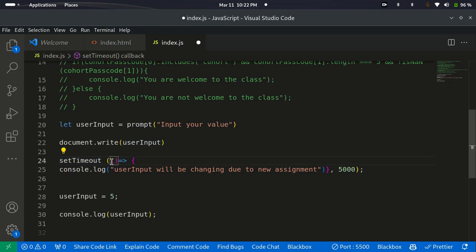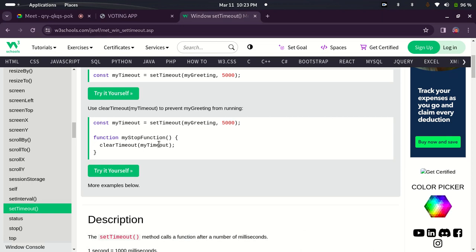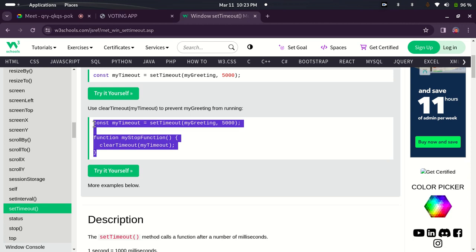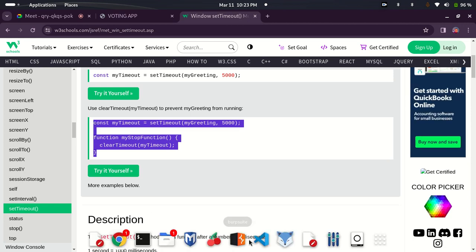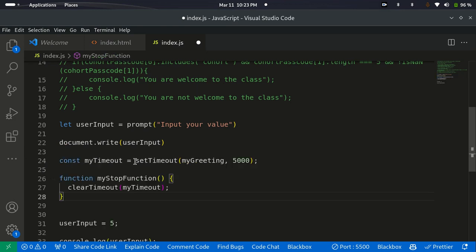I wanted to use a delay. Yeah, I want to use a delay. Let me get the set timer from here. Okay, const timeout equal to the setTimeout function and this.